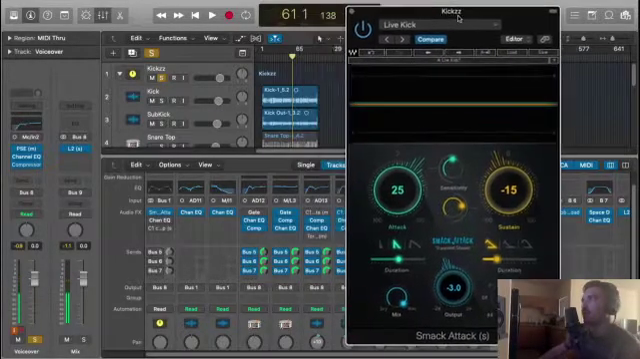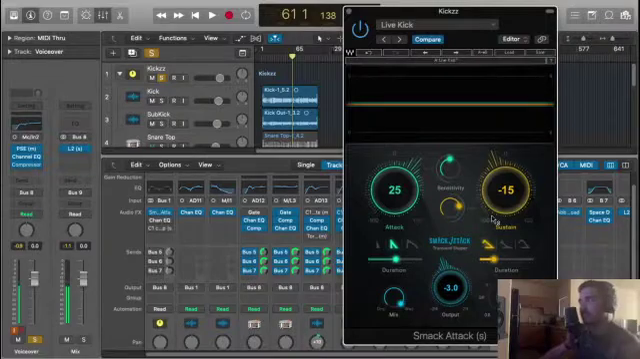Obviously, I don't want to cut out all of it, because then the drum will be dead itself. There's no resonance from the low end. But at the same time, if I raise it, just listen to this. Watch me adjust the sustain knob and listen for the difference in the kick.